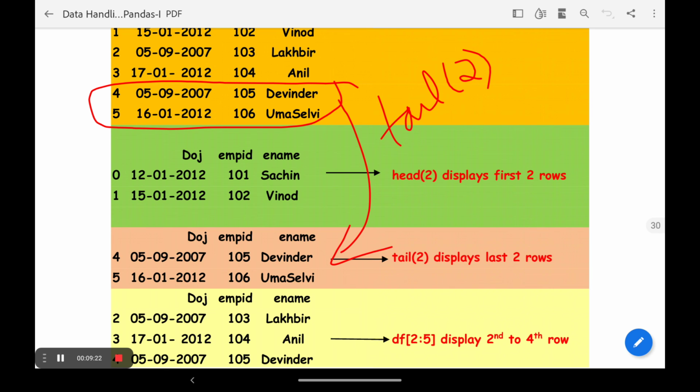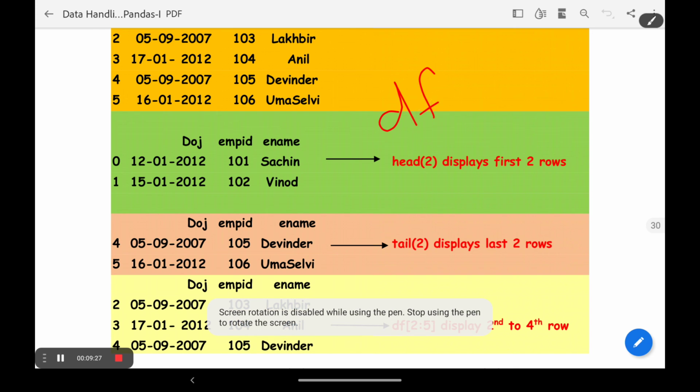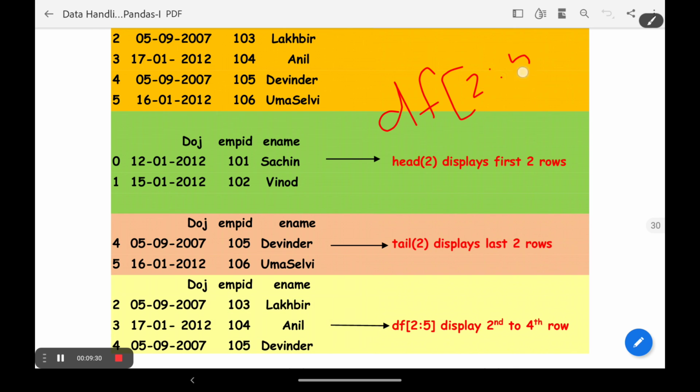Okay, the last print statement is actually df of 2 colon 5. Starting from the second row, the third row will be printed, the fourth row will be printed. Will it print the fifth row? Usually not. The fifth row will not be printed. That is the normal way of Python: the last index is mentioned, but we are not taking the last index. Okay, so 2, 3 and 4 rows will be printed when you mention 2 colon 5.